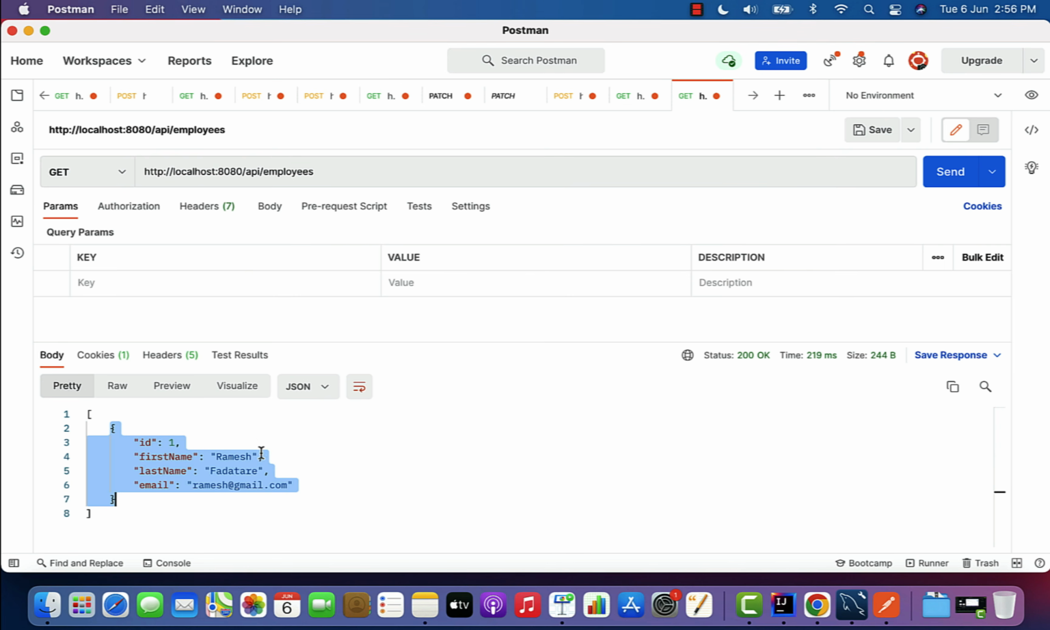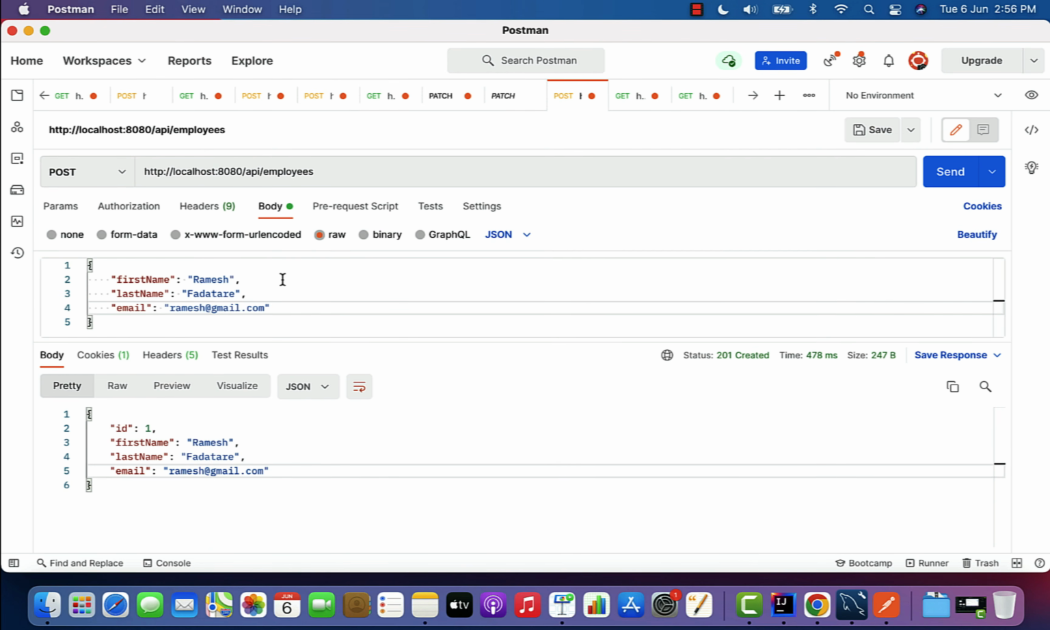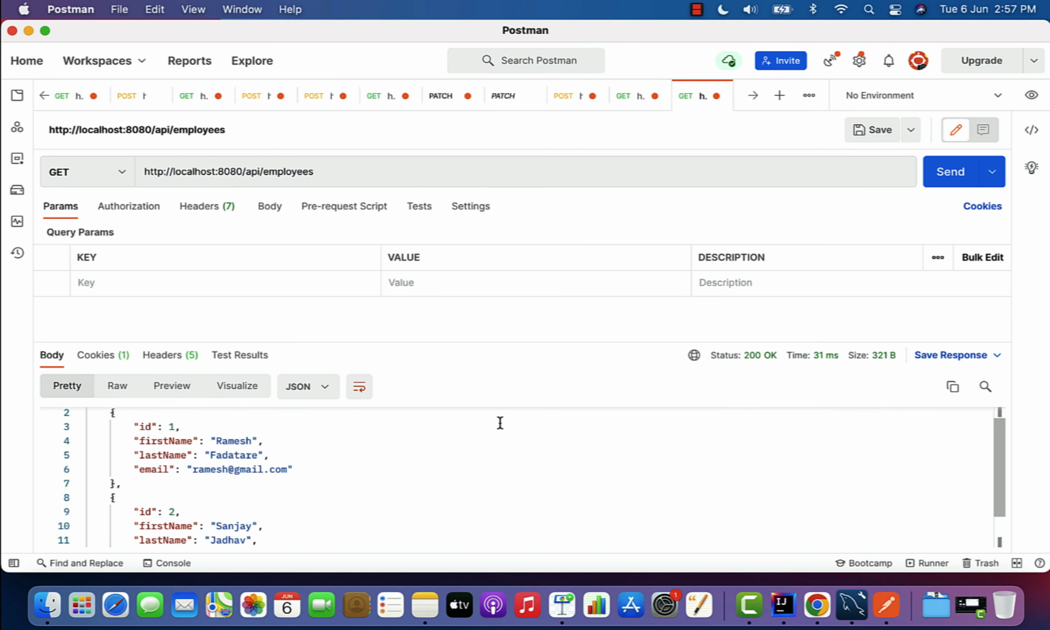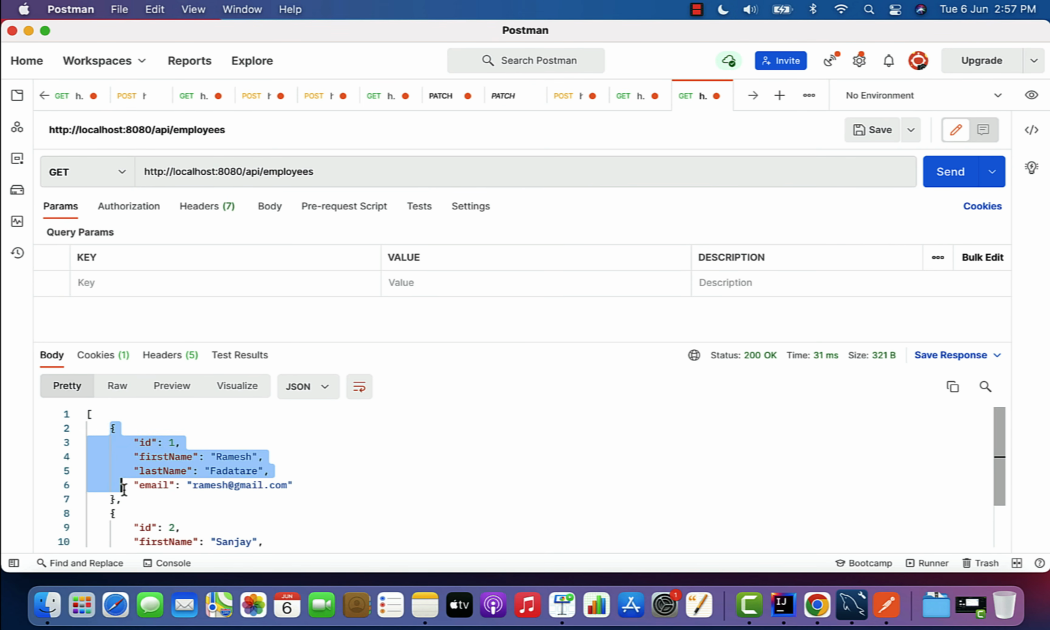So let us insert one more employee. So go to add employee request over here, and let us change the JSON. First name let us say Sanjay, last name let us say Jadhav, email sanjay@gmail.com. Next click on send button, and there we go. We got the response and the status code 201 created. Next let us go to get all employees request over here, and then click on send button, and there we go. You can see here there are total 2 employees, and in a response also there are 2 employees.